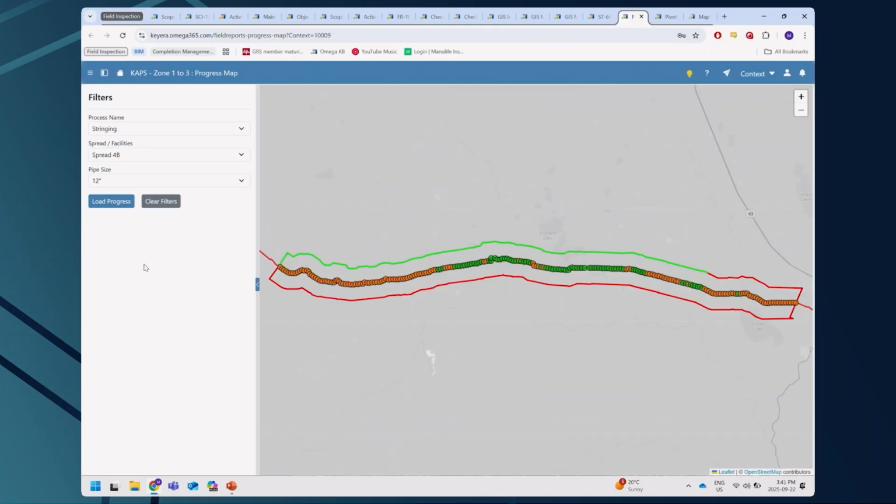And here is spread 4 isolated with all of our kilometer posts. And also I can see information about how much completion we have for that spread. So for stringing on spread 4, we have a total length of 55 kilometers, and we're 40% done stringing this spread. And we have 22 kilometers totally progressed.